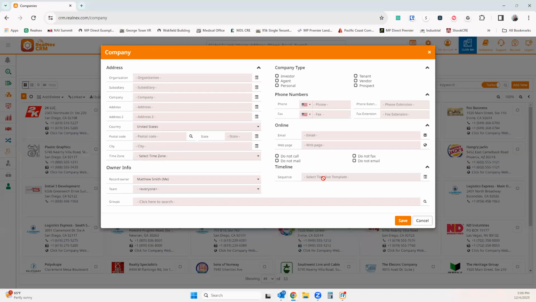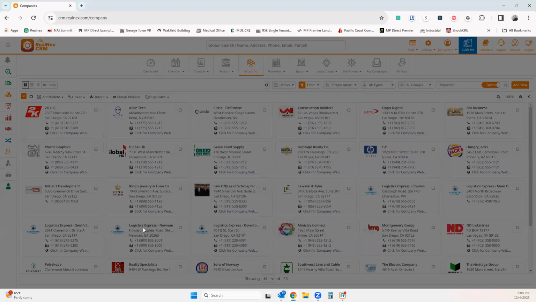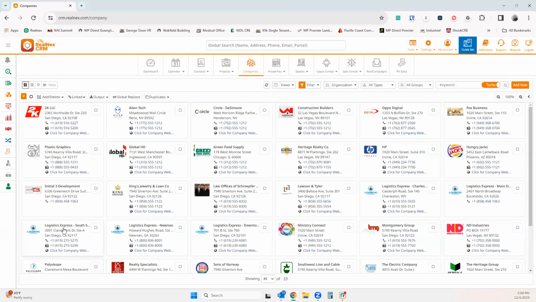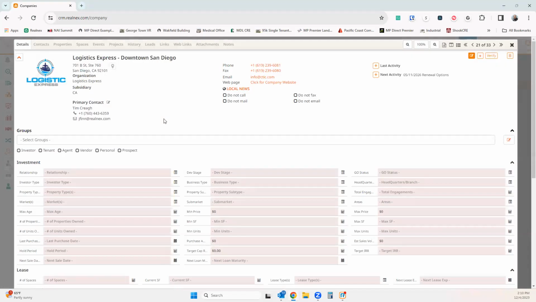Now, over here on the right-hand side, once you create this company, you're going to see a section called primary contact. In that primary contact is where you're going to want to keep the information of who that primary contact is. So let's go down here to my example, Logistics Express. You can see Logistics Express has 1 location, 2 locations, 3 locations, 4 locations, and 5 locations. Now, what I have done is I have created a relationship between all 5 companies. That means I can have 5 primary contacts. In this case, Tim represents the San Diego office.